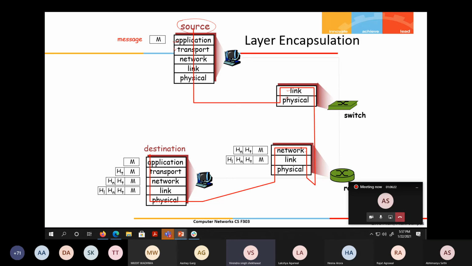The application creates a message. We call this a message, and we'll use the same terminology throughout the course. Whenever we talk at the application level, we call a chunk of bytes a message. This message includes the data plus the application layer header. Now the application takes help from the transport layer and says, please send this message to the destination. So it gives this message to the transport layer.